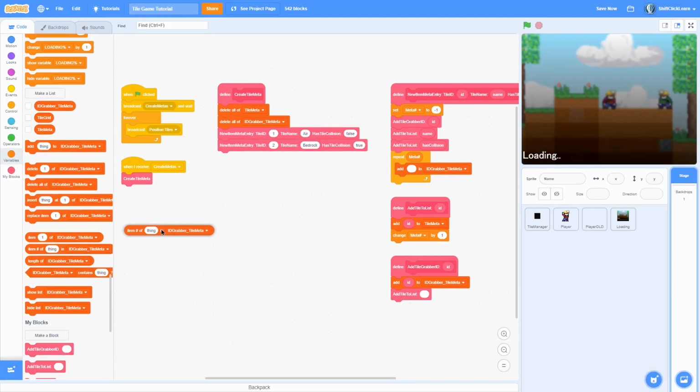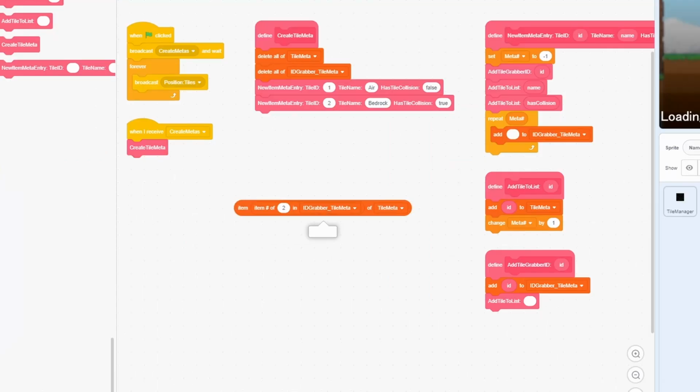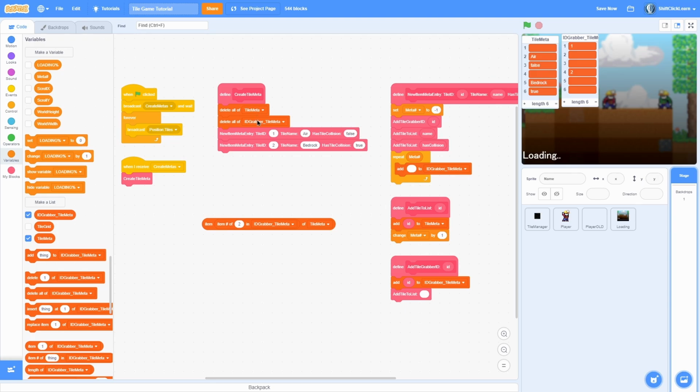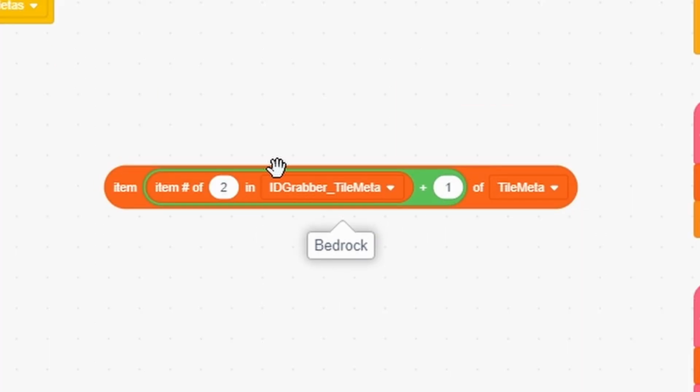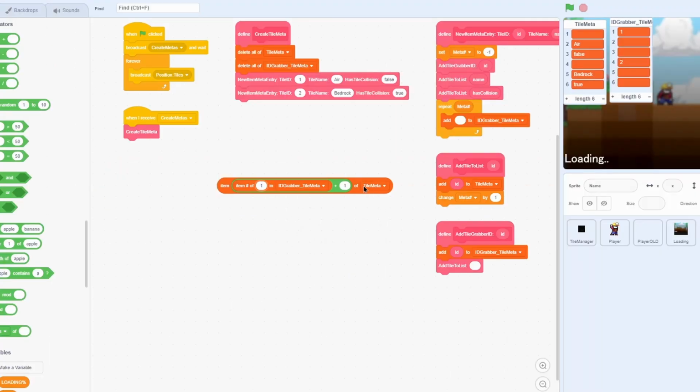So all I need to do is do item number of 2 in the ID grabber, then do the item 1 of tile meta and put that in here. If I click on that, it's going to be blank. So to get the name, we just need to add 1, so it shifts 1 to the right. So if we add 1 to this and now click on that, it says bedrock. Awesome. And maybe if we do 1 now, it will say air.